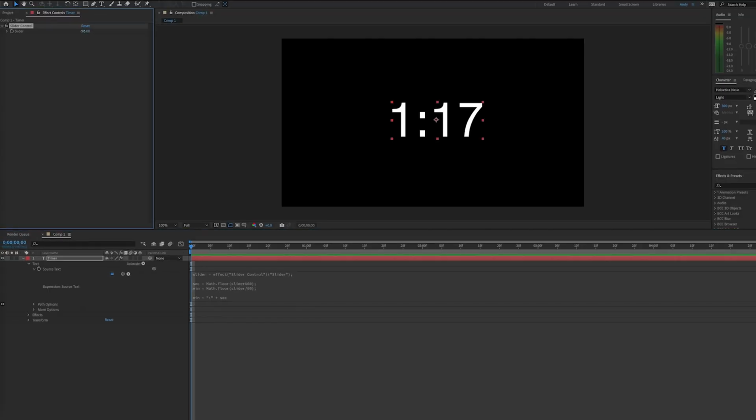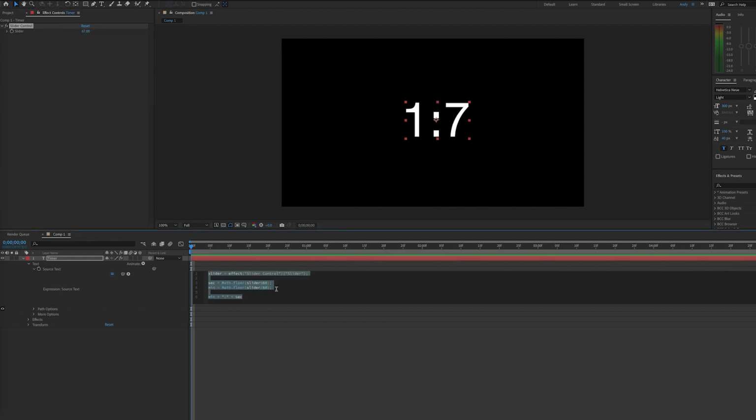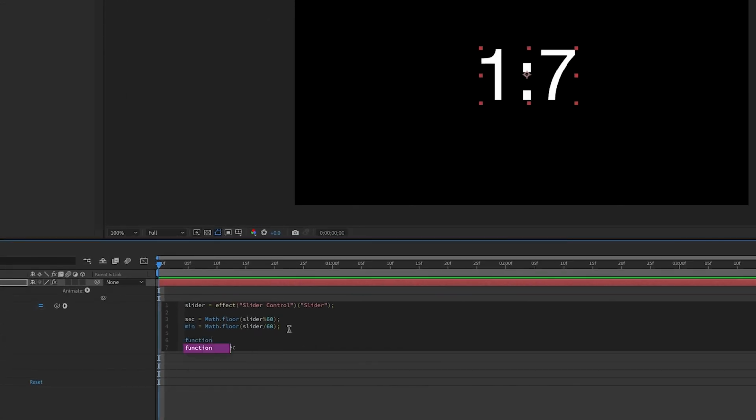But we have a problem here. When the seconds are between 0 and 9, we don't have a 0 in front of it. It's just one digit, and that looks weird. So we need a function for that. So in our expression, we'll make a function. Then a name for our function, let's just call it zero. And in parentheses, we need a value, let's just use x, squiggly bracket.